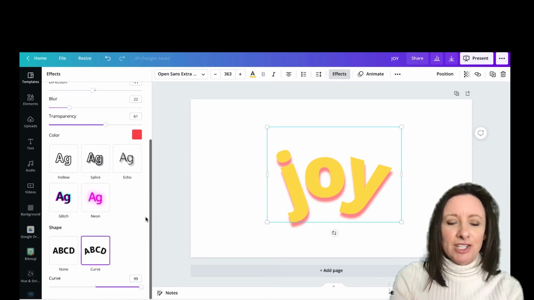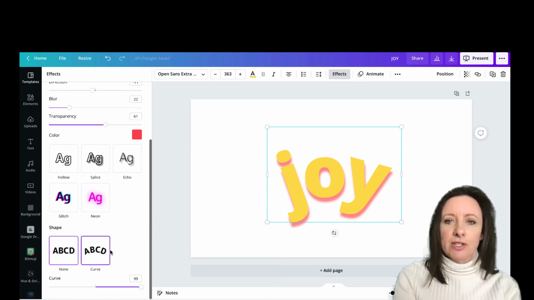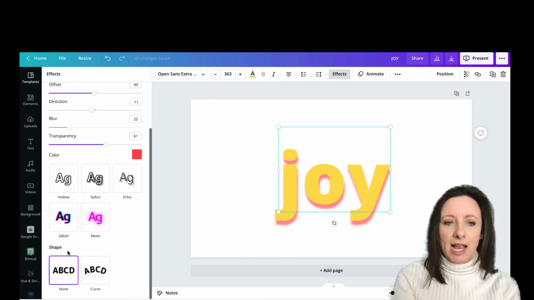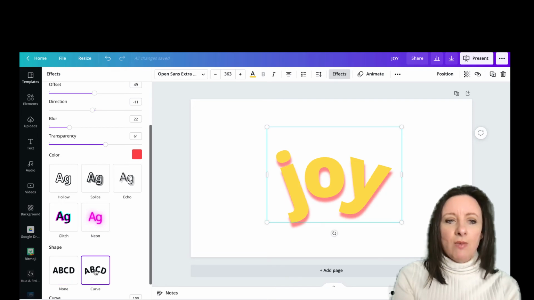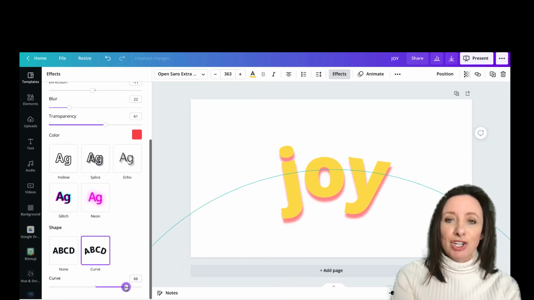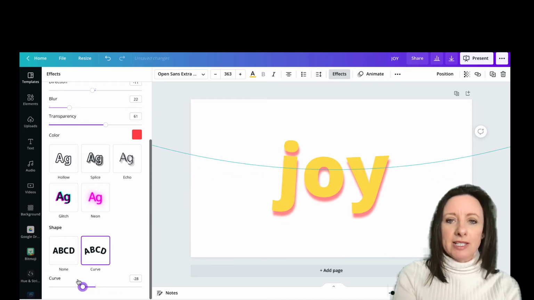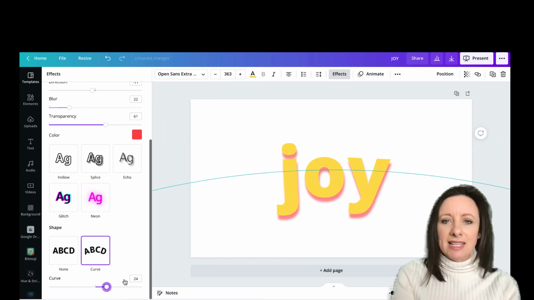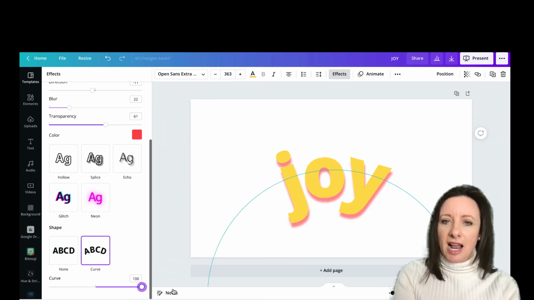Now, another feature that I really love is this curve. So right now you see it is curved. If I click none, it'll go back to normal. Now, if I want this curve to be a little bit less curved, or maybe I want it to curve upward instead, I just drag the dot to the left or to the right to get the exact amount of curve that I am looking for.